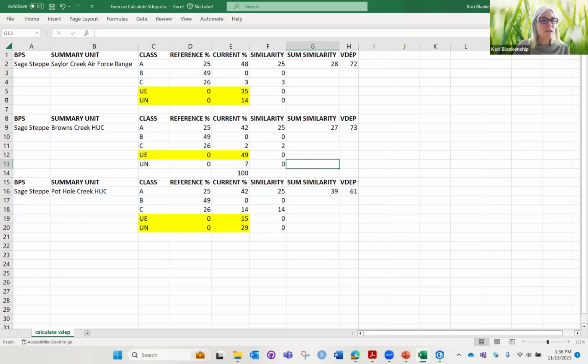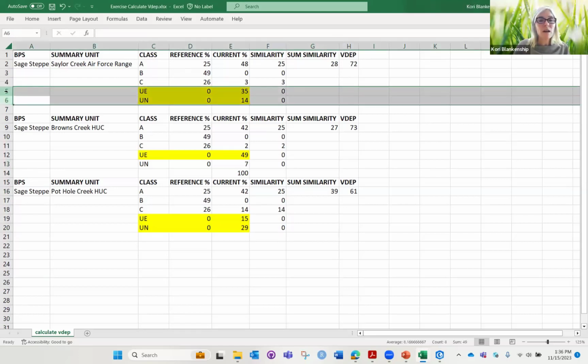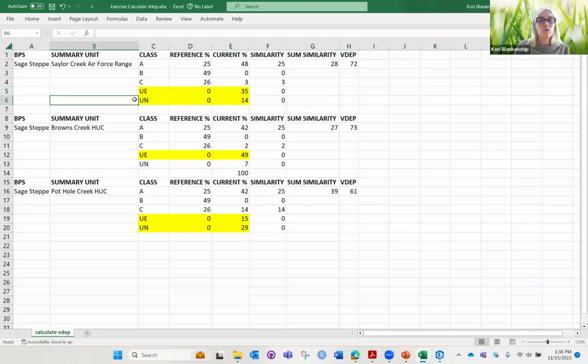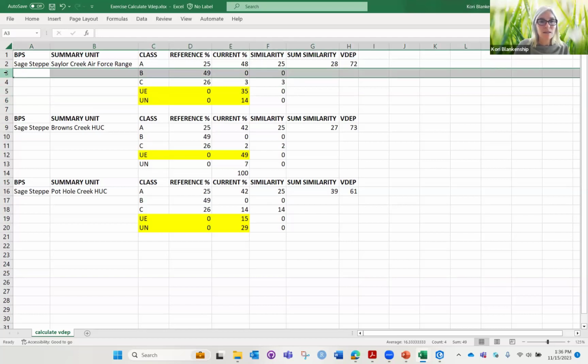So on the Air Force Base, you've got an issue with exotics, primarily. Over a third of the landscape is in exotics. And you also have a problem with tree encroachment. And if you get past the uncharacteristic, you've totally lost S-Class B, which should have occupied half of the landscape under the reference condition.